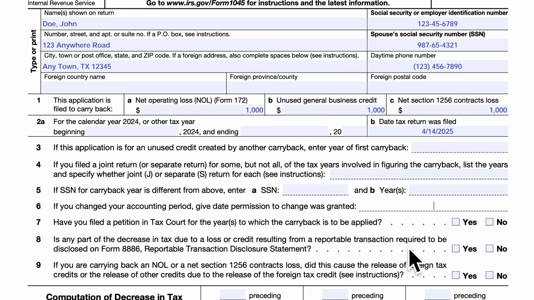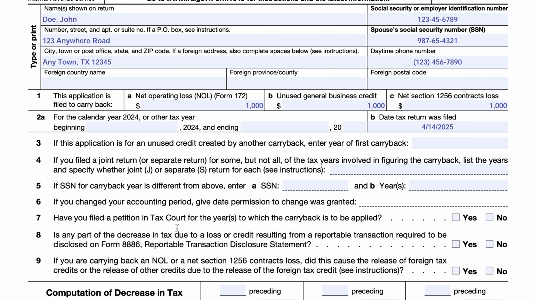Lines 7, 8, and 9 are yes/no questions. Have you filed a petition in tax court to which the carryback is applied? In line 8, is any part of the tax that resulted, or the credit or the loss, from a reportable transaction that's required to be disclosed on IRS Form 8886? And finally, if you're carrying back an NOL or a Section 1256 loss, did this cause the release of foreign tax credits? So you may need to recalculate foreign tax credits if they're eliminated or reduced by a carryback.